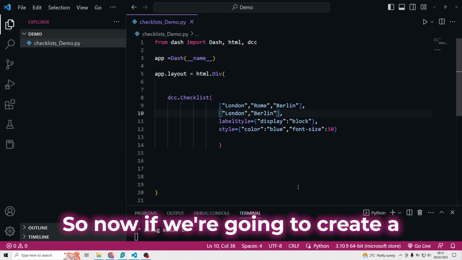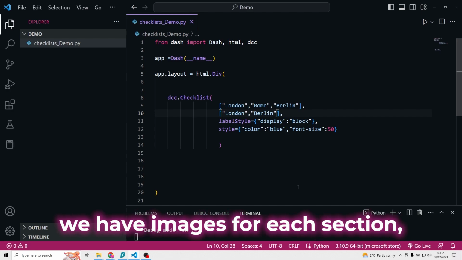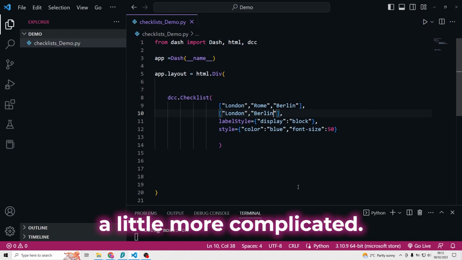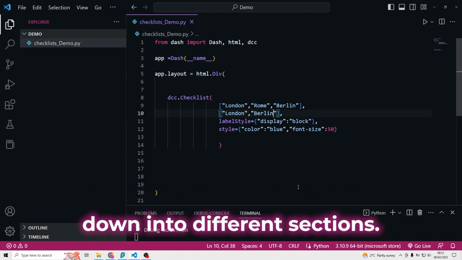Right, so now if we're going to create a checklist where instead of having just text we have images for each section, that's going to be a little more complicated. Not massively. We just have to break this checklist down into different sections.